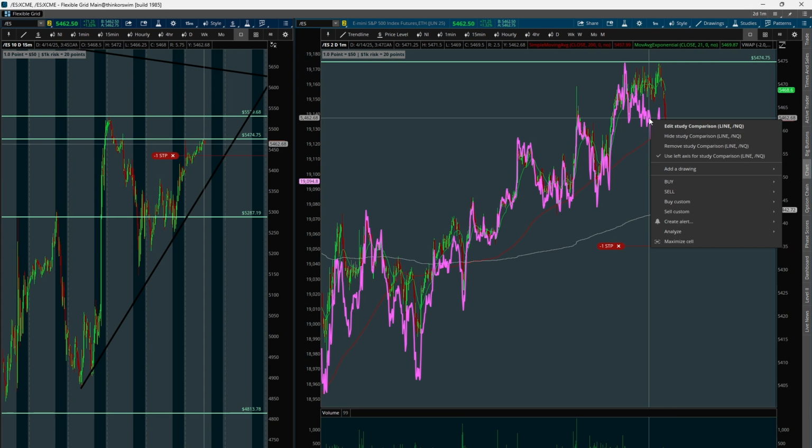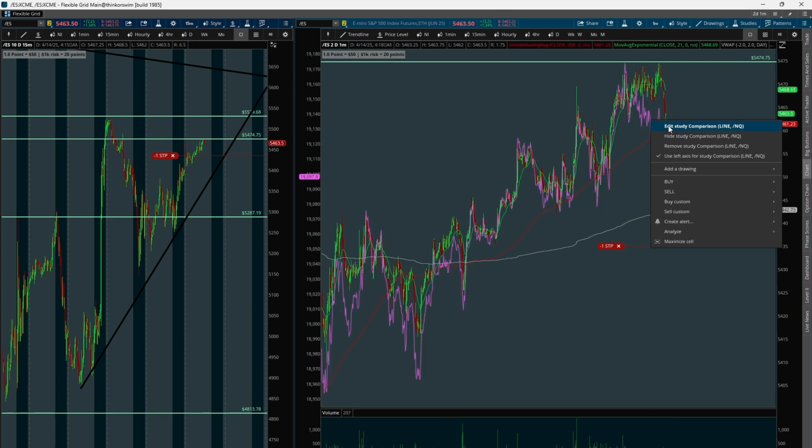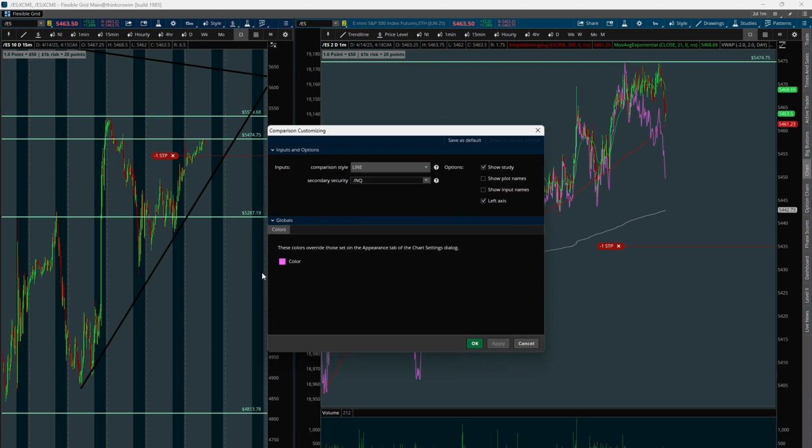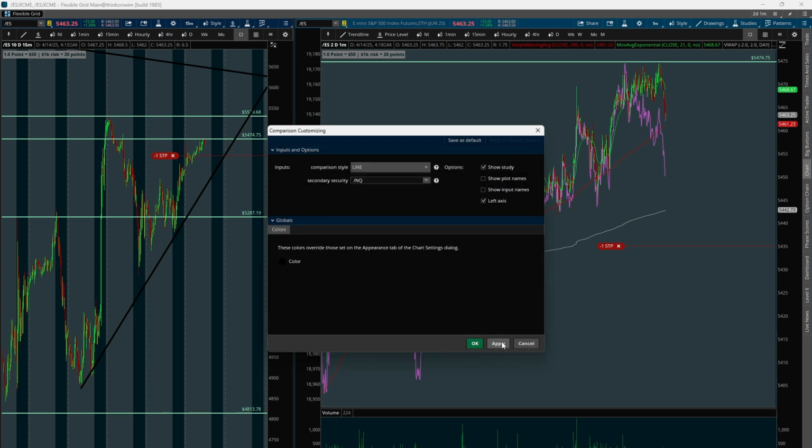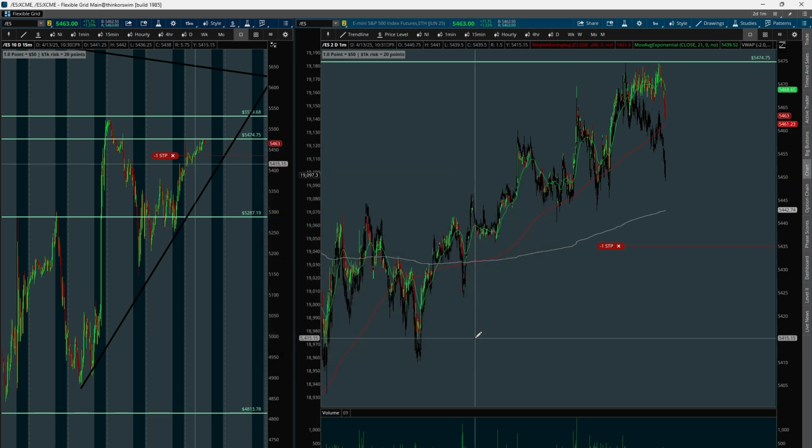So if you want to customize this, just like anything in ThinkorSwim, you can right click it and edit it, which is what I had done before recording the video. And you can come in and change the color. So I like to typically have this black. You can also make this a bar chart or a candlestick chart, really whatever you'd like, which is nice. And then you can click apply.